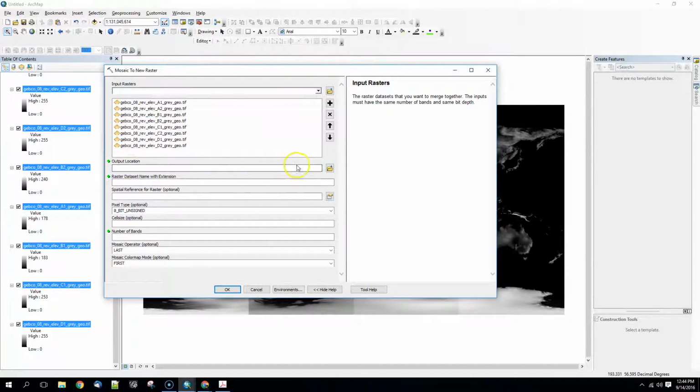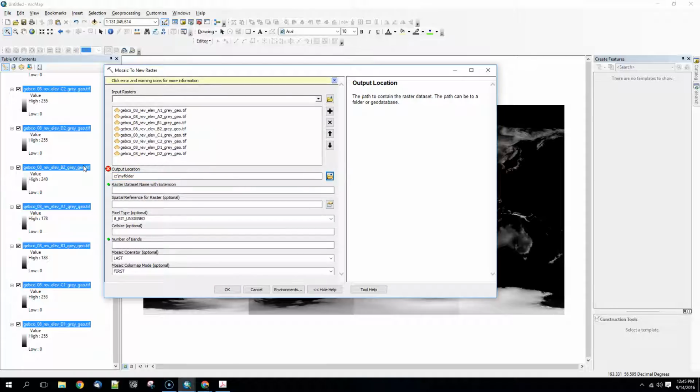Now, I wanted to talk a little bit about this output location. Sometimes if you try to run this raster tool or any tool in ArcGIS and you don't have this folder created, you can have problems. So I can type in c:\temp, and I actually know that I have that folder and that it exists. But if you've been following along at home and you don't have that temp folder and you type in something like my folder, you might get an error that says there's a problem here.